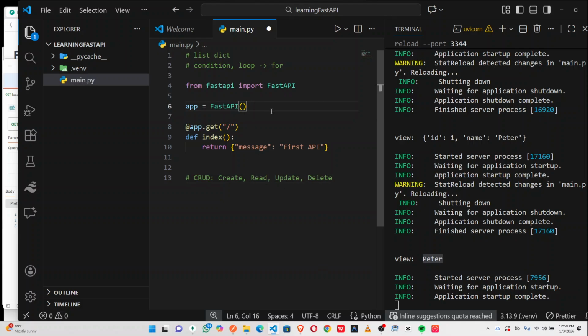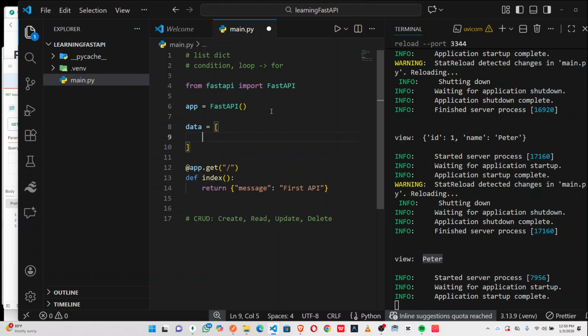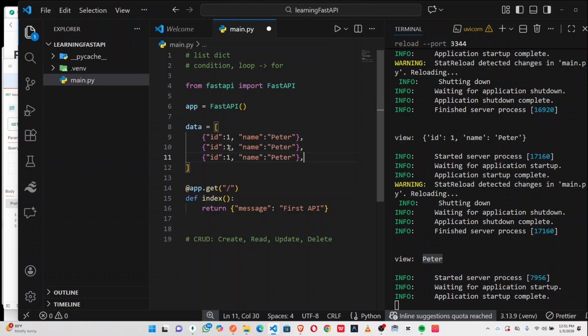So before I do that, let me just create some data, which we'll be working with at the moment. So I would say ID, which is 1, then I can say name, and name is going to be Peter. So let's just make this into 3, so 2 and 3. So here we would say James and Sunday, like we already have.